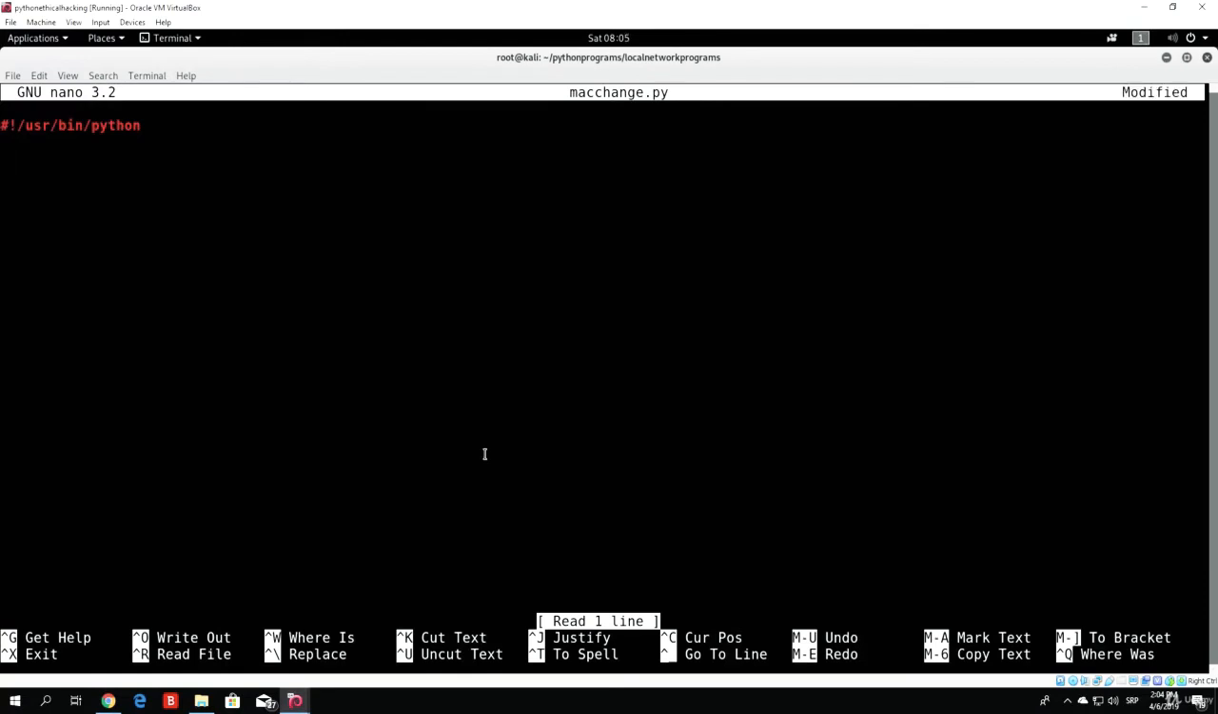Now, what we will be using right now is a library called subprocess. What that library allows us to do is execute system commands and check out their output in order to see whether we got the correct MAC address changed or not. So first of all, let's import it. import subprocess. This is how you specify it.